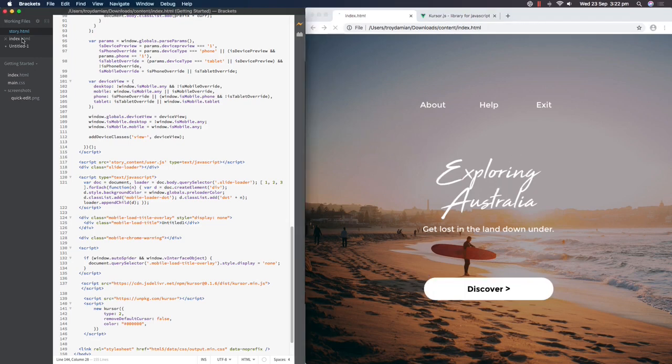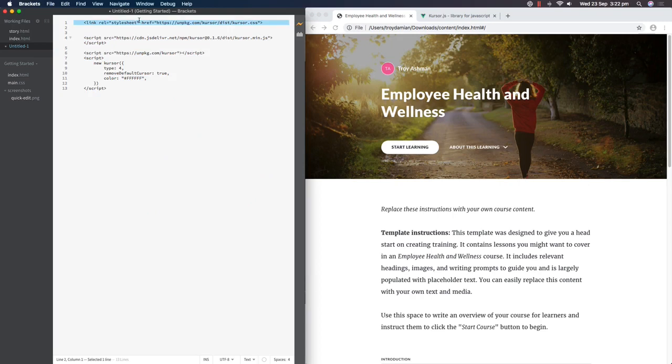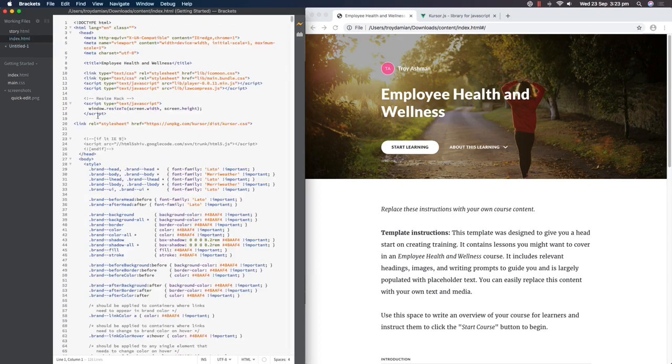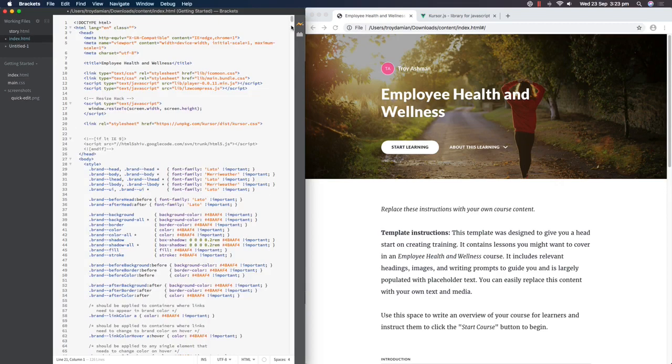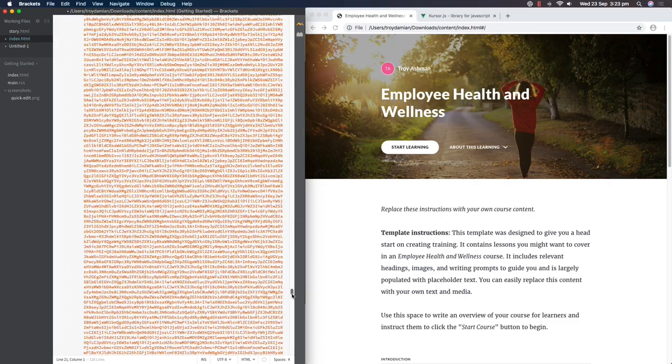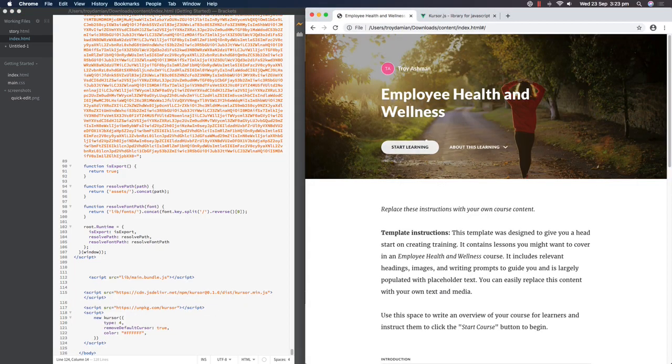For Articulate Rise, it's essentially the same process. So all you want to do is grab those codes and pop them into your header, and at the bottom of your body tag. And there we have a custom cursor in under 2 minutes for your Articulate Storyline and Articulate Rise courses.